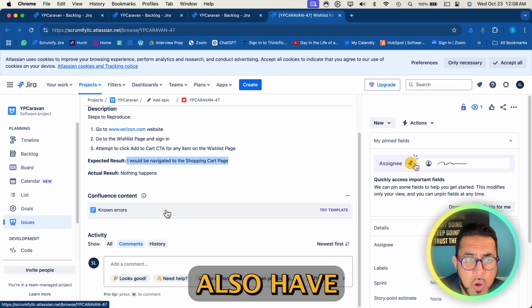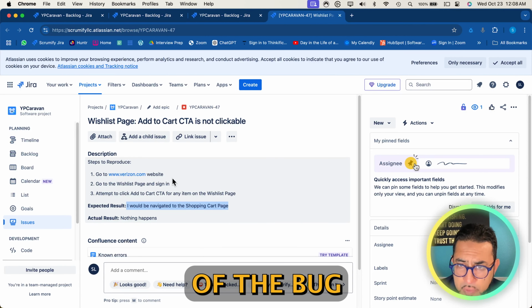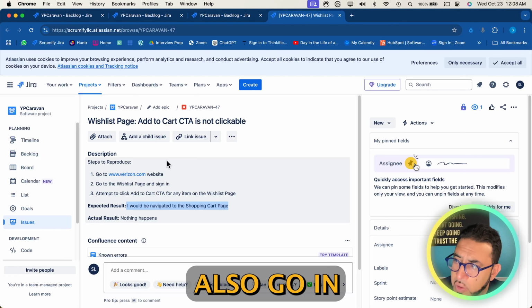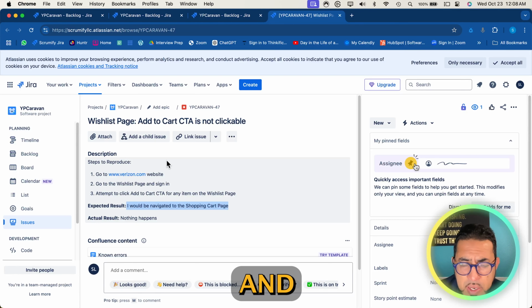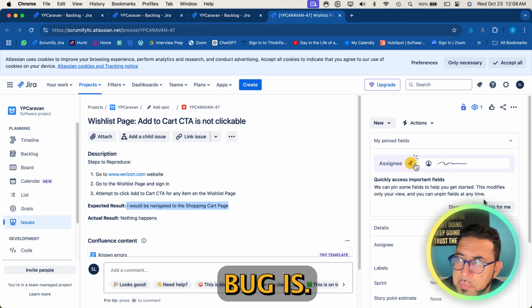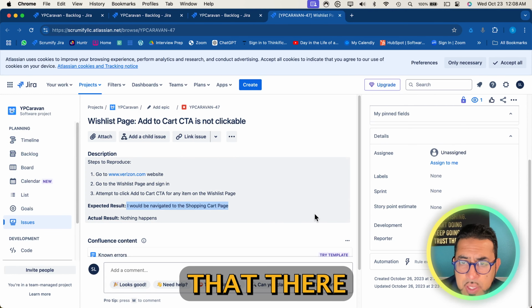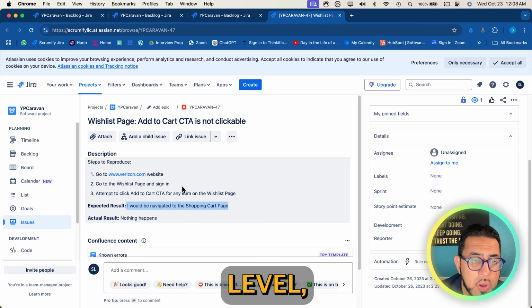You typically want to also have a screenshot of that bug, or a video or a screenshot of that bug, so they could also go in and reproduce it, and they can see very quickly what that bug is. Lastly, the last thing I'll say on this is that there should be a priority level.